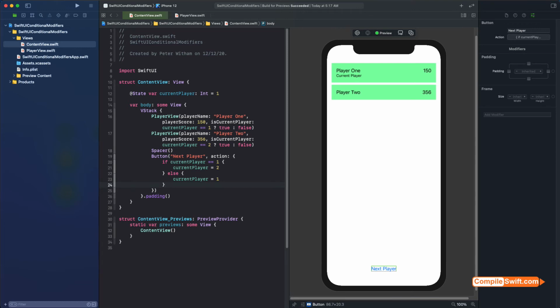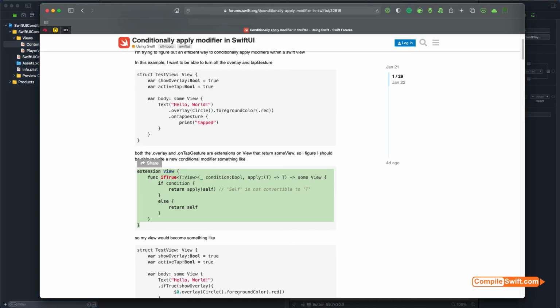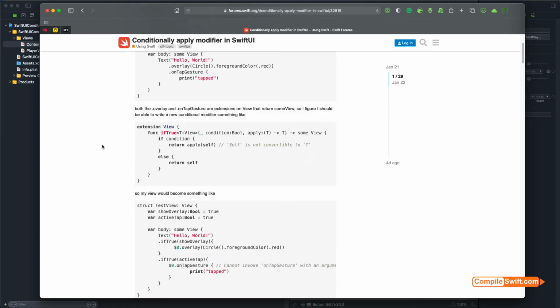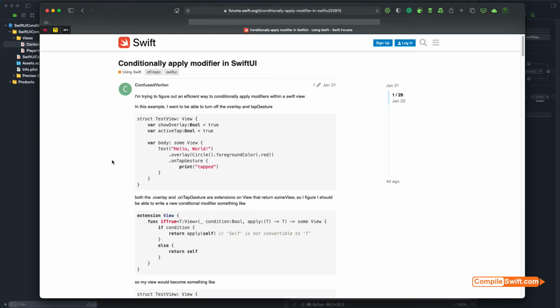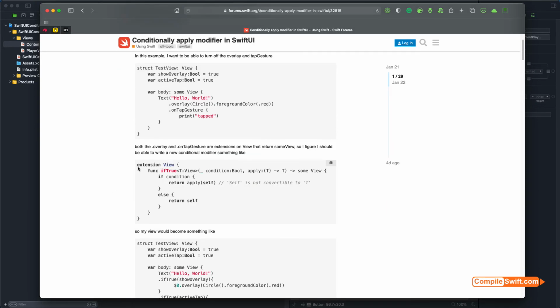And then what I'm going to do is I want to show you where I got the original code for this. On the forums.swift.org, there was this post about conditionally applying modifiers in SwiftUI. And Confused Vorlon here has this extension, which is where I borrowed the code from. So full credit to them for this.